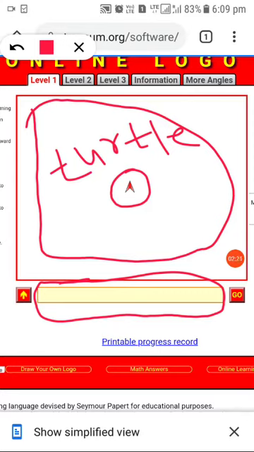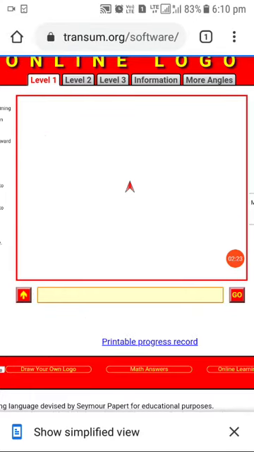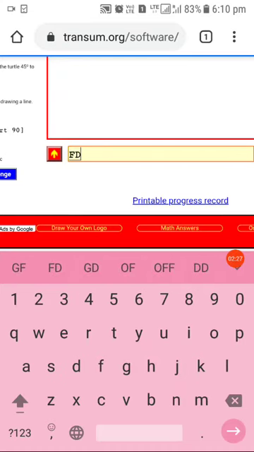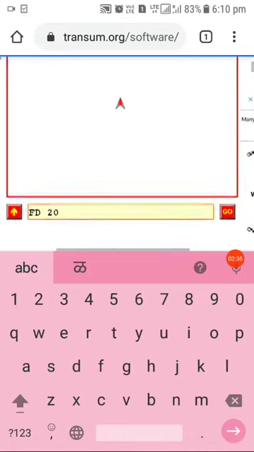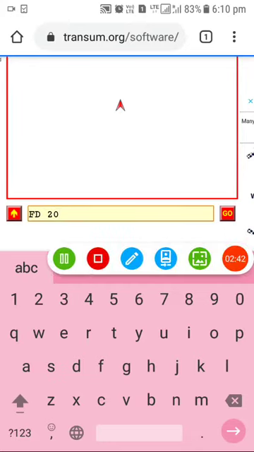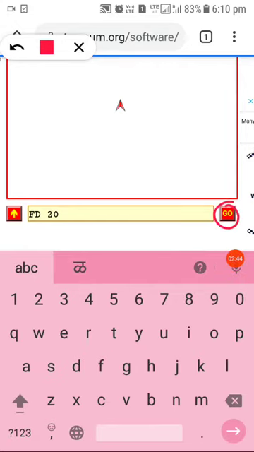So let me type the commands that we practiced in the last session. I will type fd20. What will happen after executing this command? The turtle will move 20 points forward. So let me click on the Go button. You can see here is a Go button, and you have to tap it.